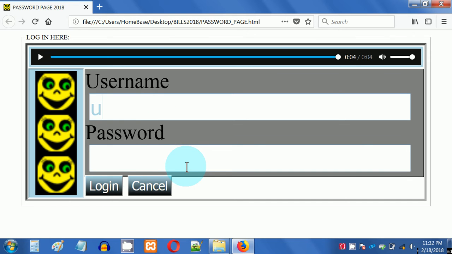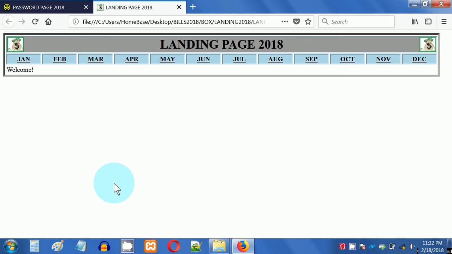Let's go with the correct lowercase u and lowercase p and log in. And now we were given permission to go to the landing page. And my landing page I named landingpage.html. So the landing page is very simple.